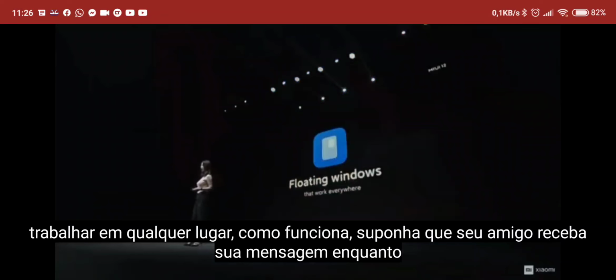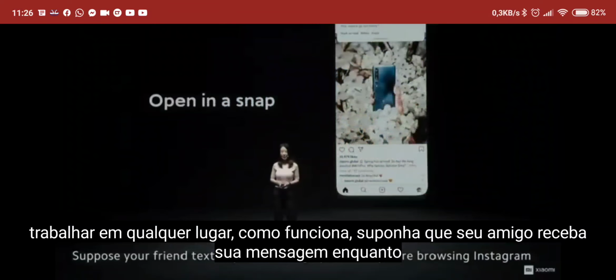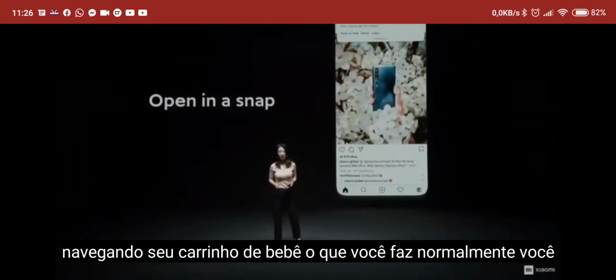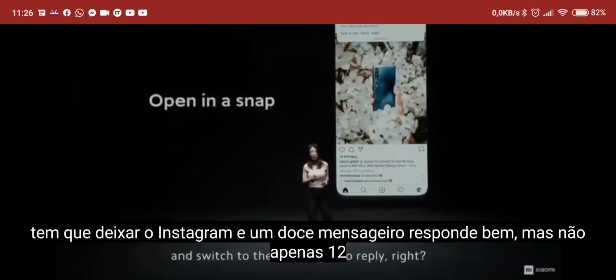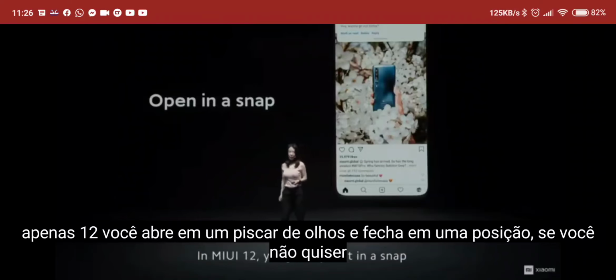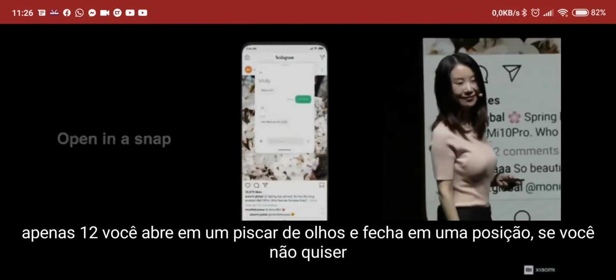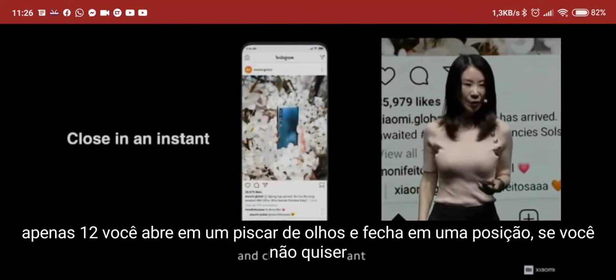How does it work? Suppose your friend sends you a message while you're browsing Instagram. What do you do normally? You have to leave Instagram and switch to Messenger to reply, right? But not in MIUI 12. In MIUI 12, you just open it in a snap and close it in an instant.